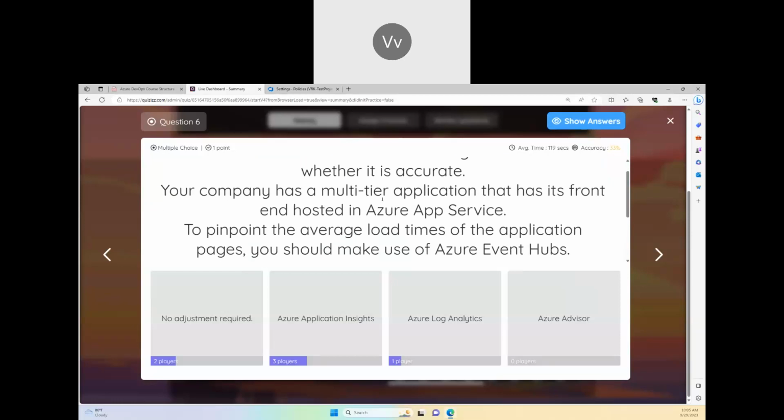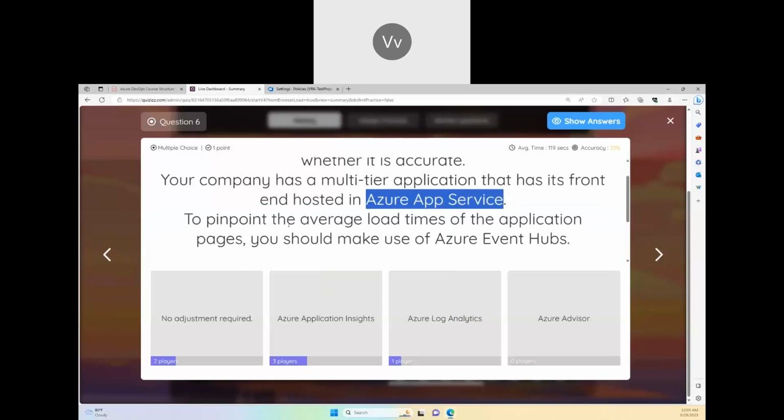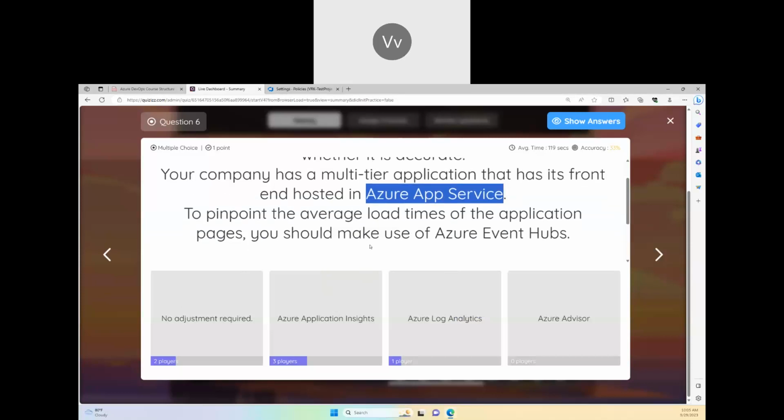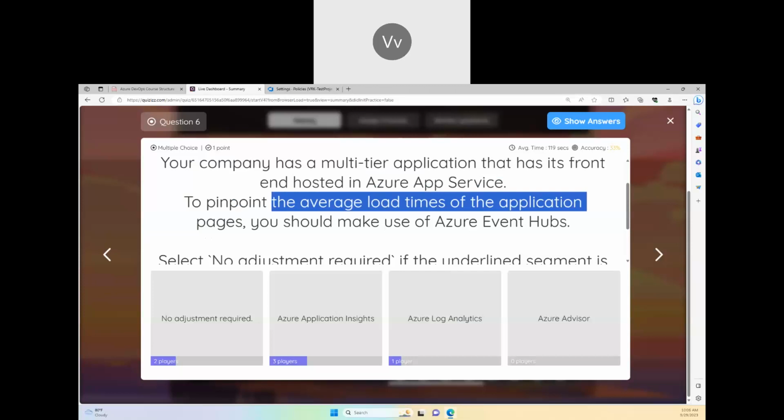Company has a multi-tier architecture application. So, okay, a multi-tier architecture that has a front end hosted in Azure App Service. So what is multi-tier? Front end, back end, and data tier. One front end, which is the one that designs the pages, the cosmetic one, is hosted on Azure App Service. Pinpoint the average load times of application pages. You should make use of Azure Event Hubs. Pinpoint the average load times of the application pages.